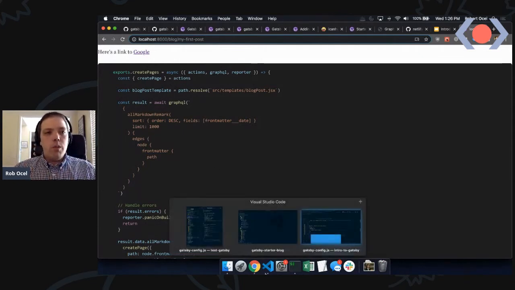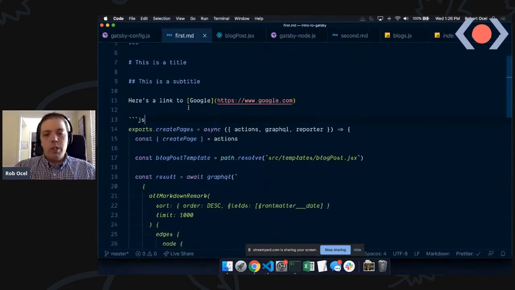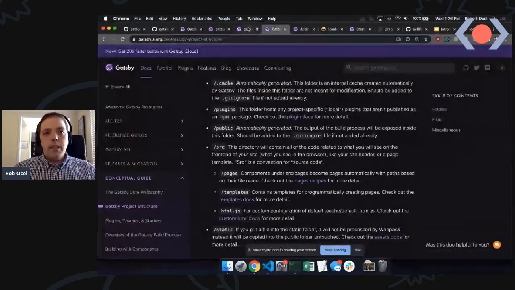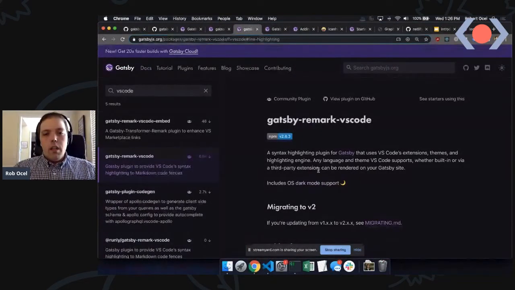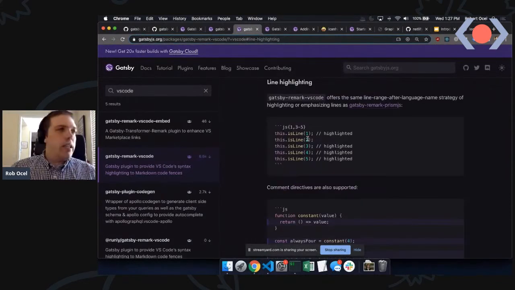Now, what if we want to do syntax highlighting of specific lines, right? What if we only want to highlight the 3rd line and the 8th and the 9th lines? This plugin will allow this by default, and if you look down here, it'll say line highlighting. You can do this. Again, the documentation for these plugins is so good.